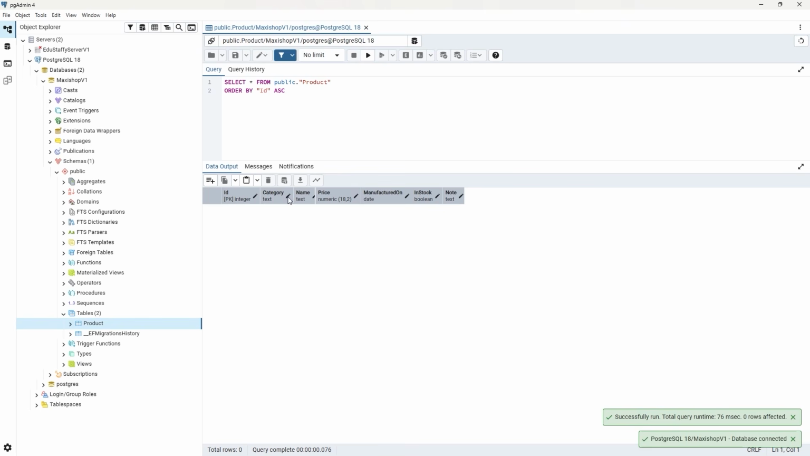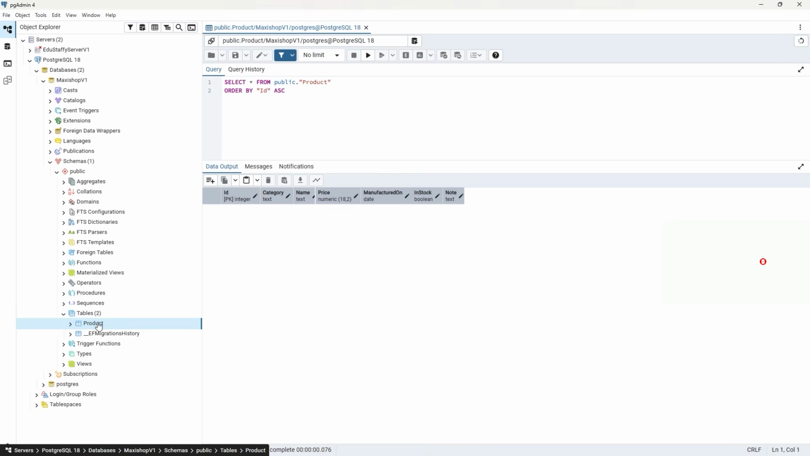Here you can see ID, category, name, price, manufacturer on, in stock, note. What are the properties I have there? These all became the columns. My class name became the table name.